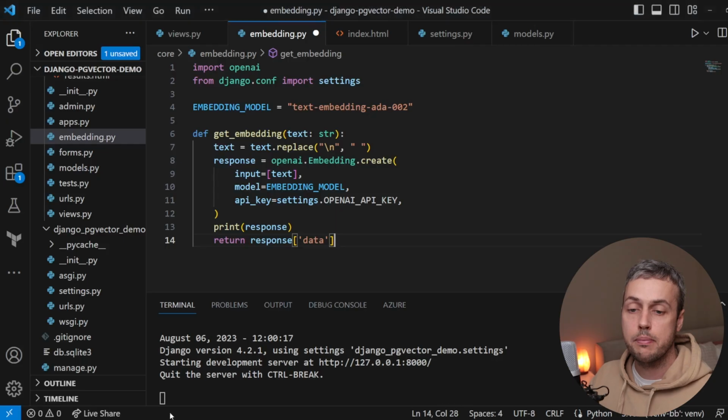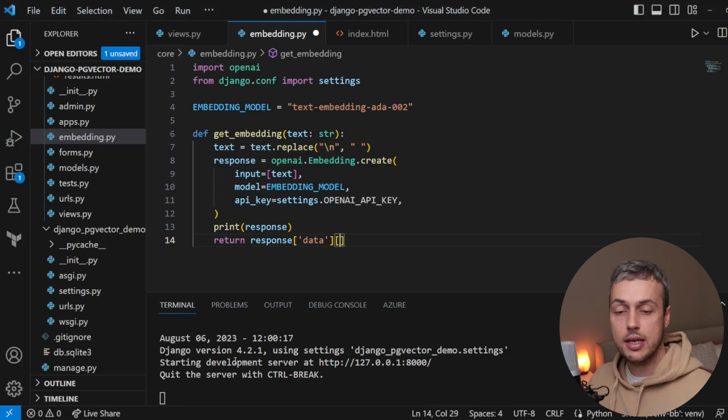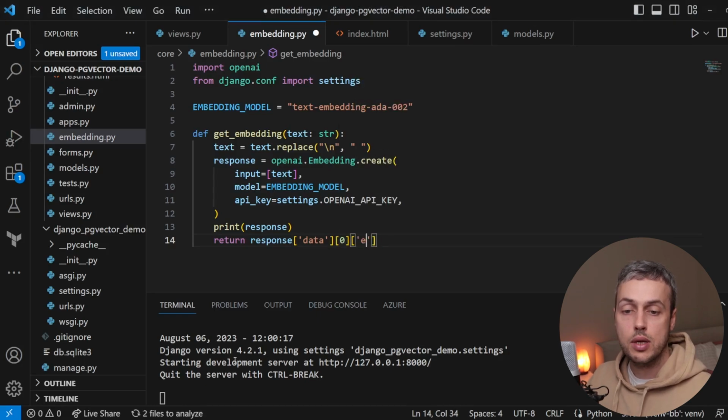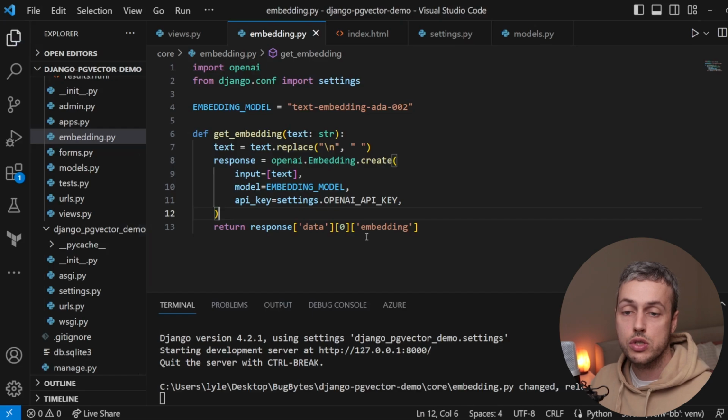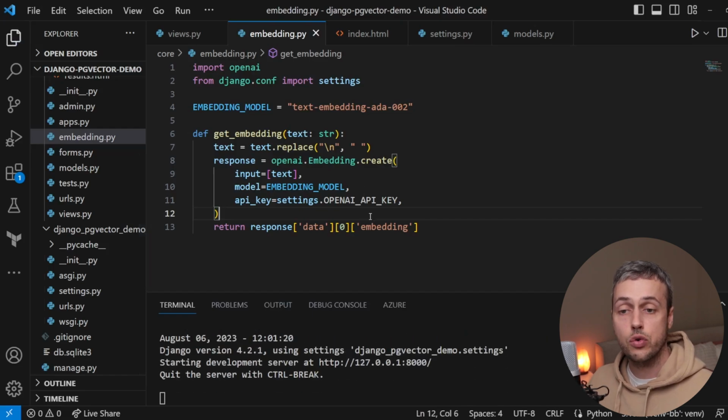So let's go back to embedding.py. We're going to index in at 0 here, and finally we can get the embedding value from that particular object at index 0. And I'm also going to remove this print statement. So we're returning the vector here, and that's actually going to be a NumPy array. So PGVector under the hood, when it's pulling out these vectors from that particular column in PostgreSQL, is going to convert those to NumPy arrays, as we're about to see.